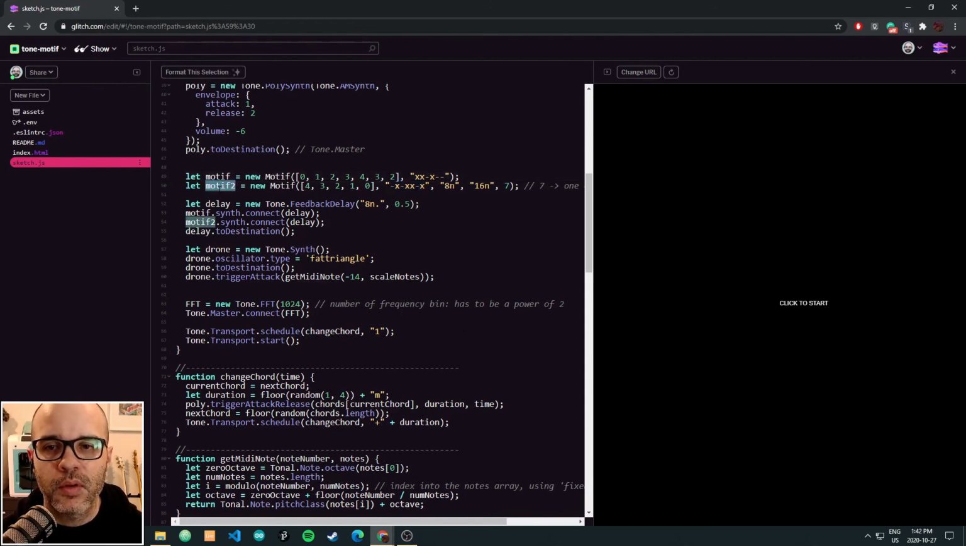So we have two of these motifs playing together through some delay, and then we have a constant drone note 2 octaves down playing in the background just to round things off a little bit.